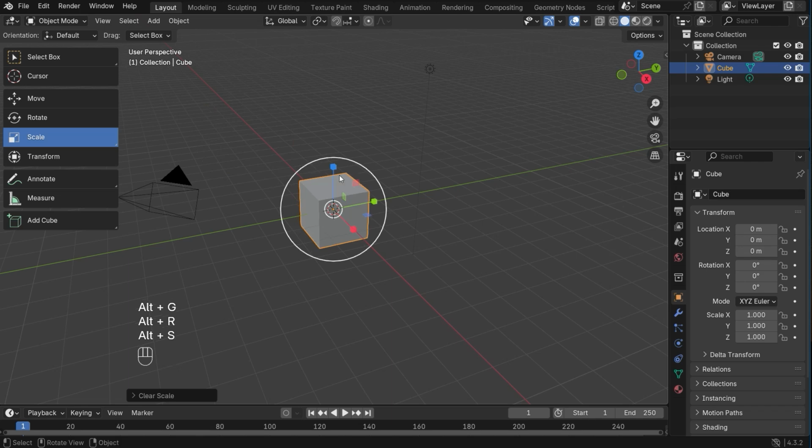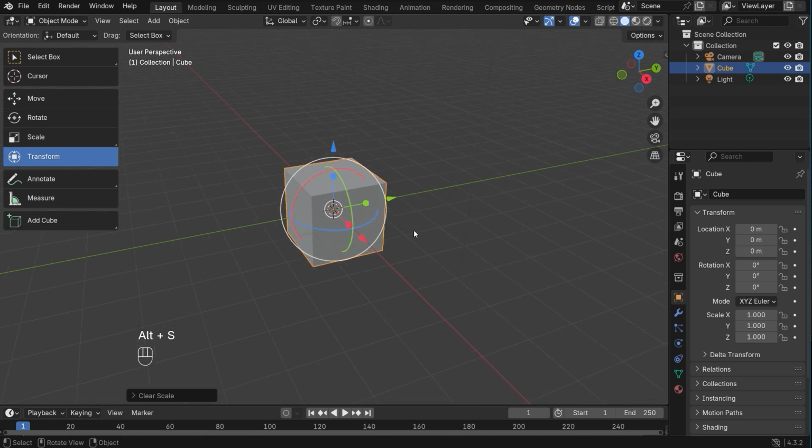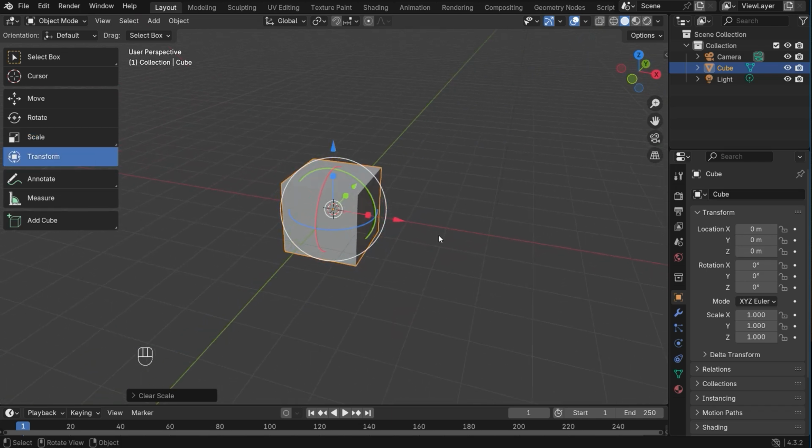Lastly, the Transform tool combines the Move, Rotate, and Scale tools into one. Since the gizmo for this tool is a bit more complex, it's best to use it depending on the situation.